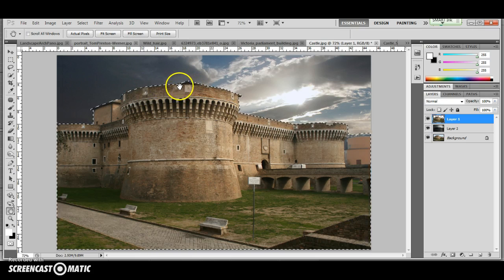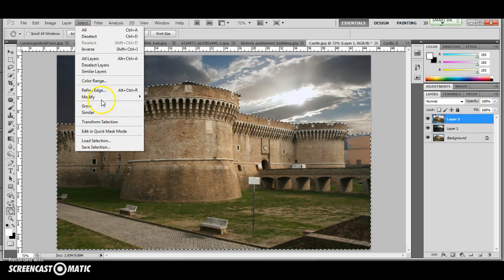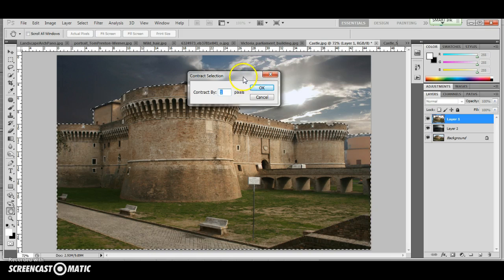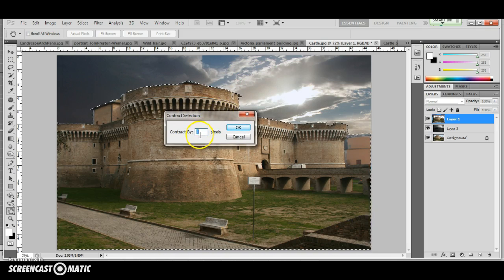In order to get rid of the bleeding, you need to actually make it smaller. How small is it going to be? It's up to you, and it also depends on the quality of the picture. If you go to Select, you have the Modify panel where it's either Expand or Contract. In my case, I wanted to do a Contract. By trial and error, I found out that 1 pixel works perfectly in this case. Sometimes you have to make it a little bit more, because it's a good quality picture.